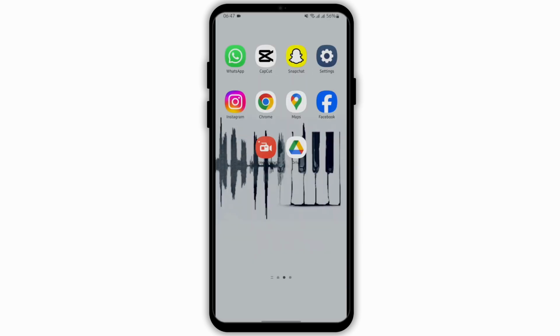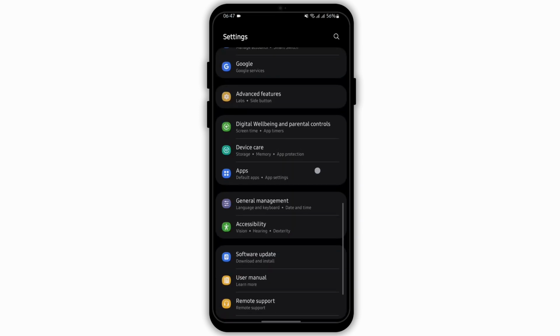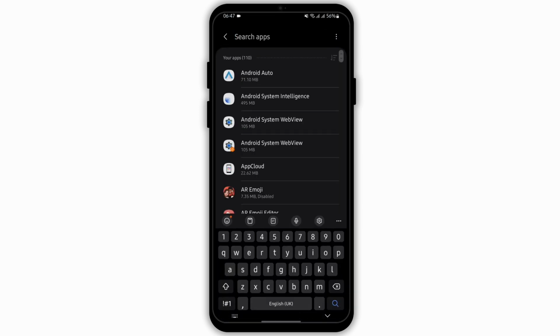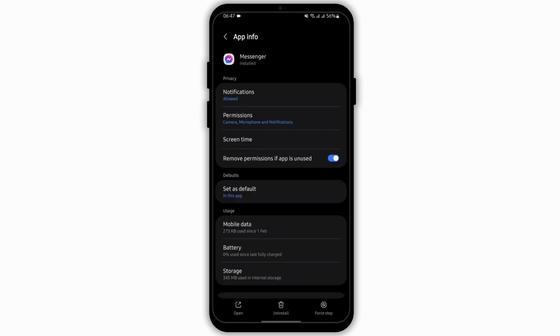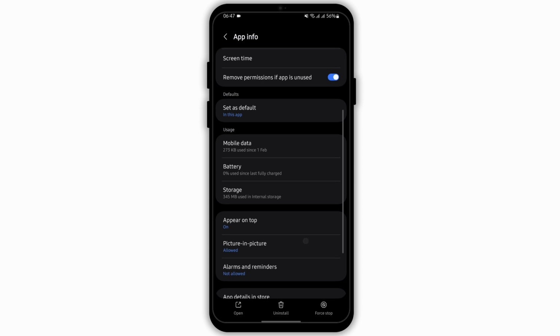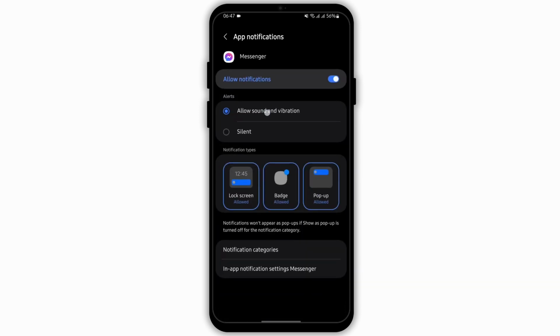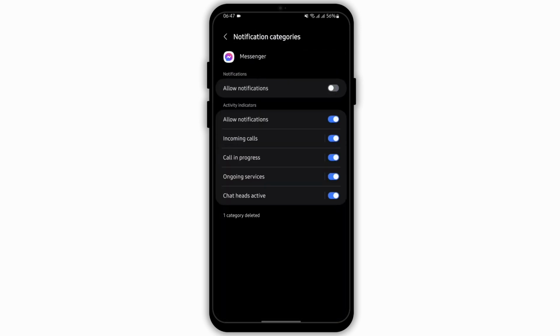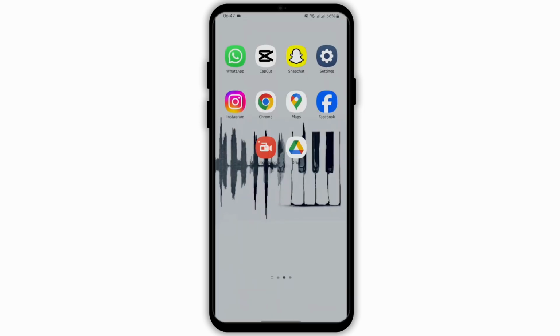Now let's go ahead and open up our settings app. At this page, scroll below to apps and search for Messenger. Now at this page, scroll below and tap on notification. As you do so, make sure that it is on allow sound and vibration. Tap open notification categories and toggle on allow notifications. As you do so, this shall fix your problem.